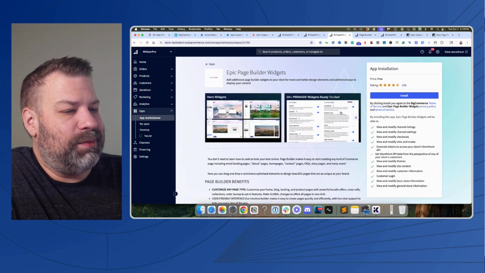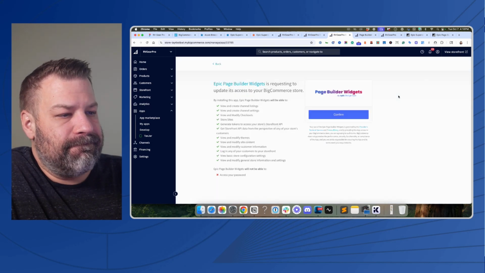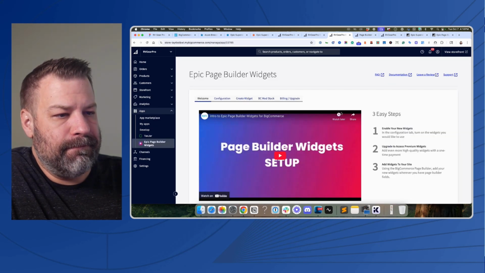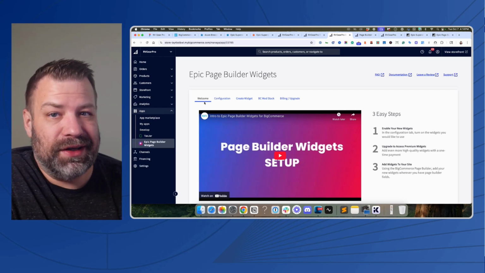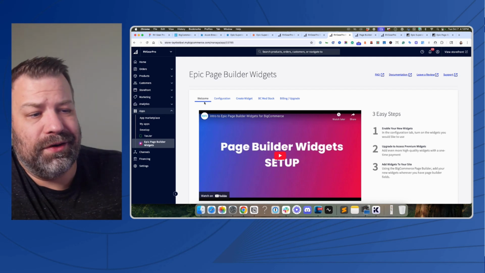And that brings us to this page right here. I'm going to click Install and confirm. All right. So now the app is in here, and it did say that it's $0 up front, and it did say there's no recurring. There is no recurring, and it is $0 up front.